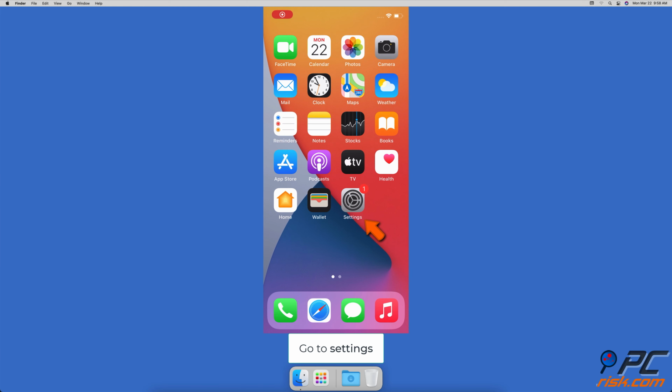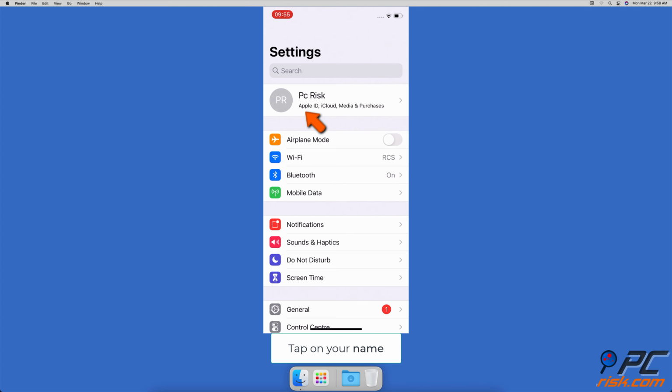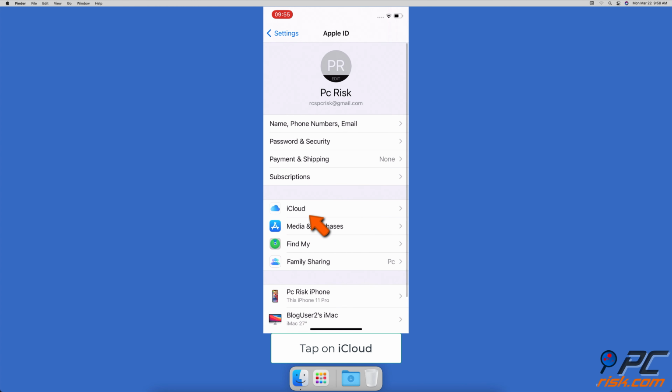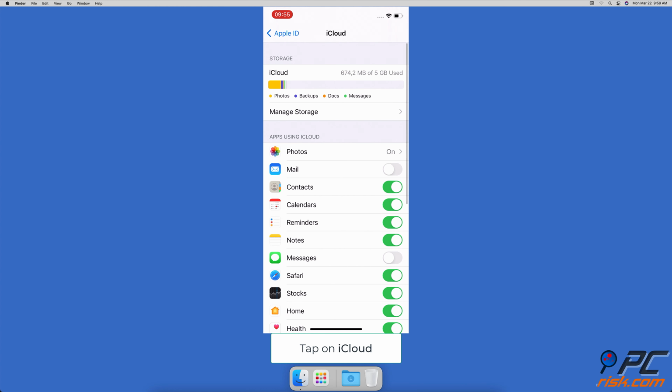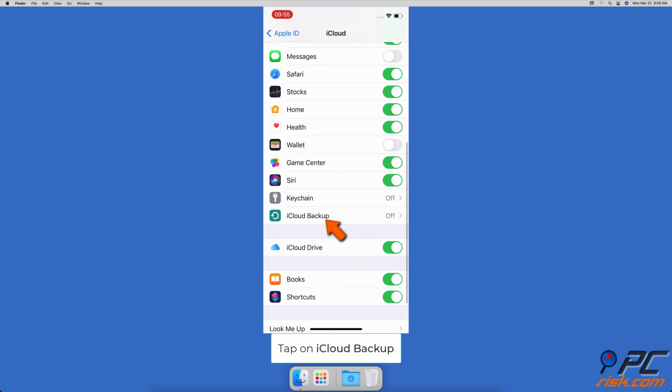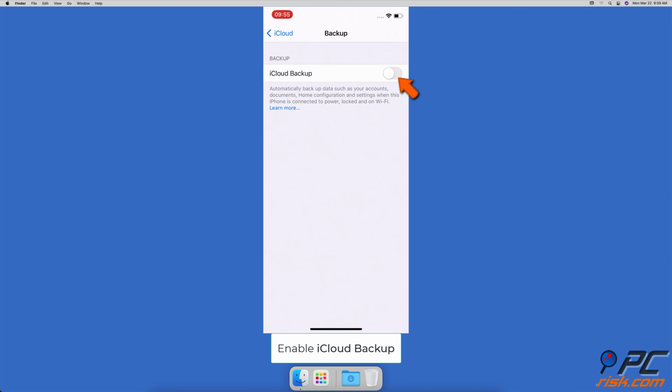To back up to iCloud, go to Device Settings and tap on your name. Then go to iCloud Settings. Scroll down and tap on iCloud Backup. Next to iCloud Backup, toggle to enable device backup.